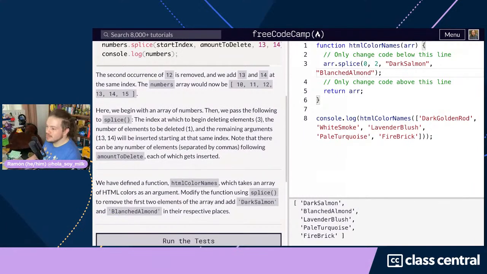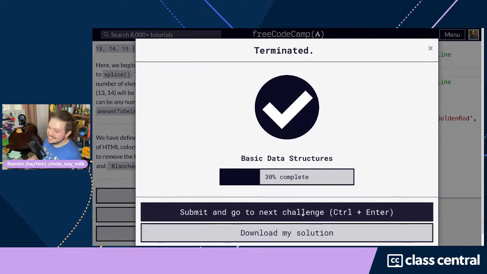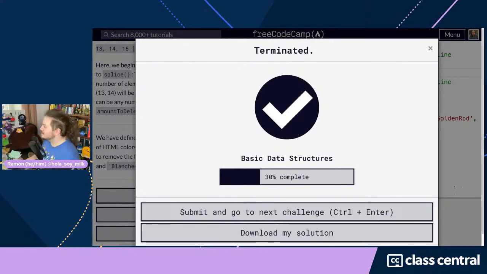Cool. So let's see what happened now. Instead of dark goldenrod and white smoke, in our result, we have dark salmon and blanched almond. So that's what we want to do. Hopefully, the tests agree. Let's run them. Nice. Pass. Here we go.